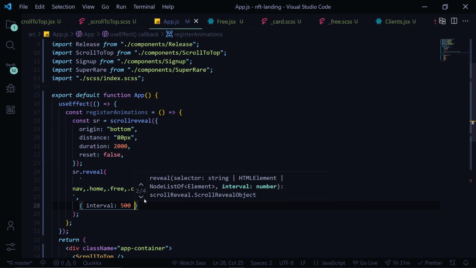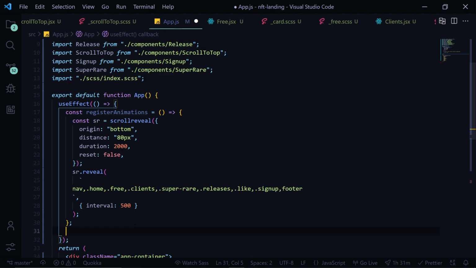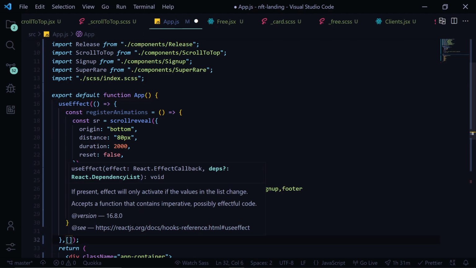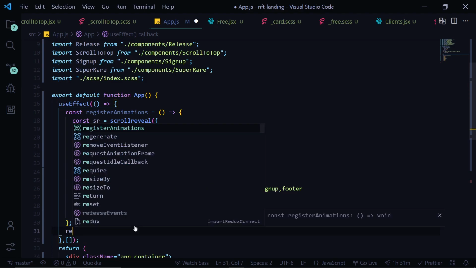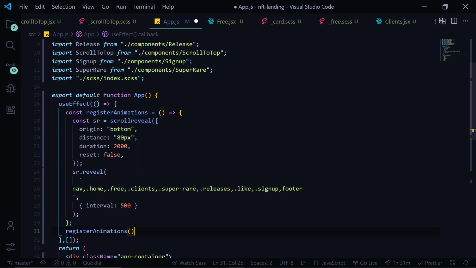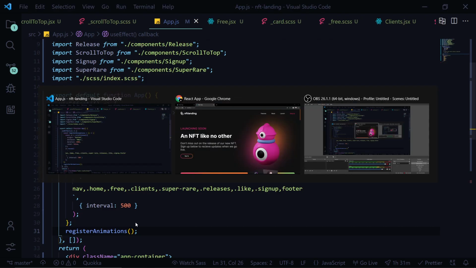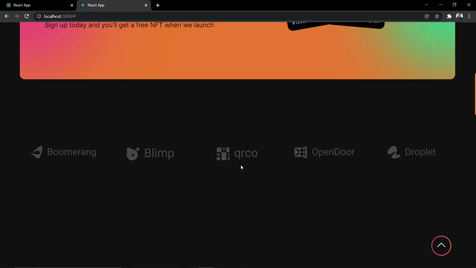That's it. And after this we also pass empty brackets, so this will only run once. Then we need to call registerAnimations. That's done. Now let's test it. Animations are working.